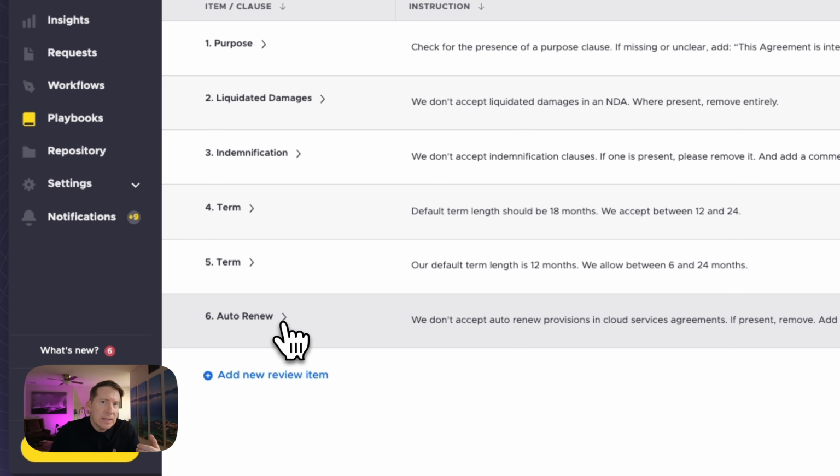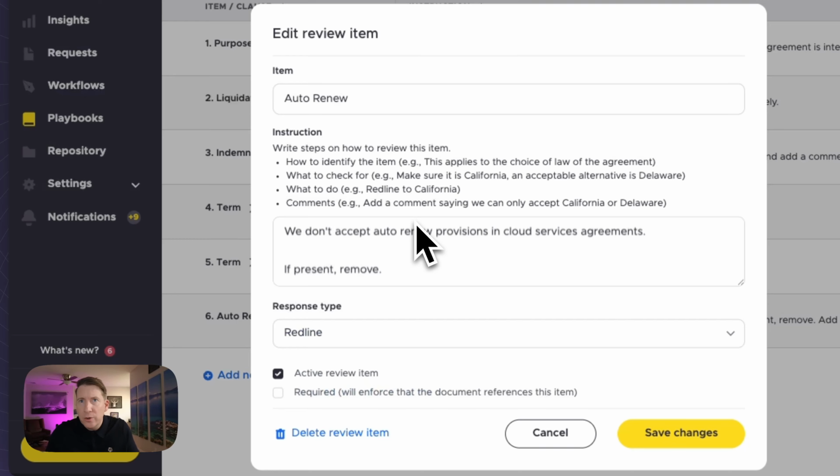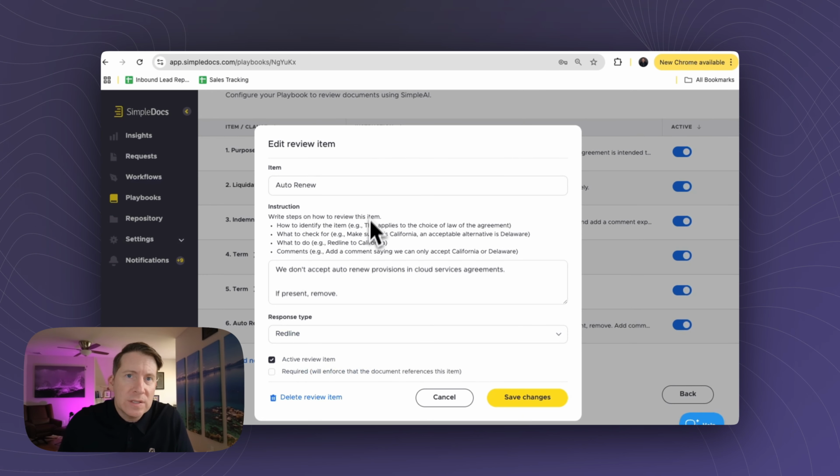Let's say that I'm worried about auto renew and I don't want there to be any auto renew provisions in whatever playbook I'm building. I can go in and create custom instructions. We will help you do this. We have training materials. We'll do live sessions with you as a customer, but in effect, what you're doing is creating instructions for the AI that will input or impact how the tool redlines or suggests.